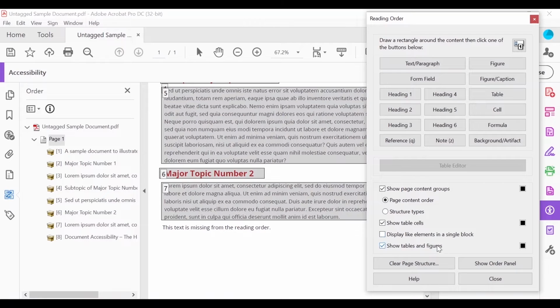The Show Tables and Figures checkbox determines whether we can see the special highlighting for tables or see a tooltip preview of the alternative text on images. If either of those get in your way of being able to see the proper reading order, you can simply turn them off.